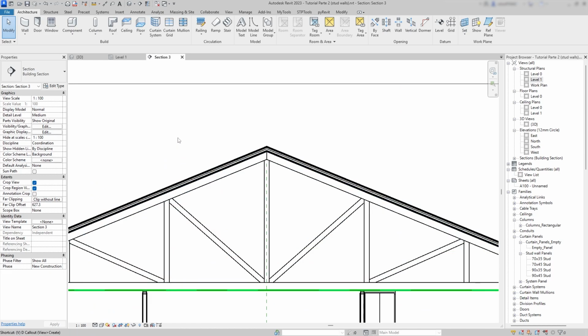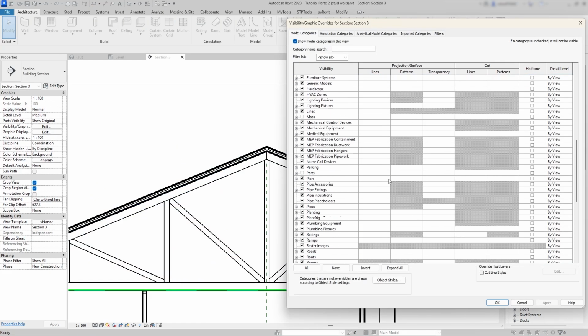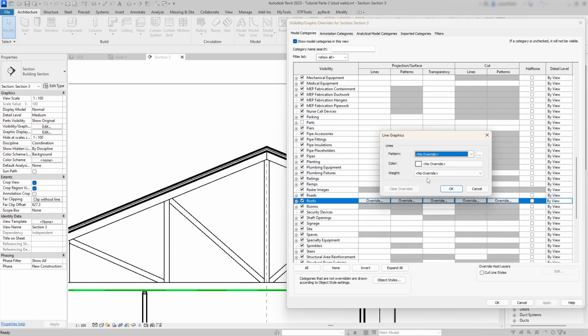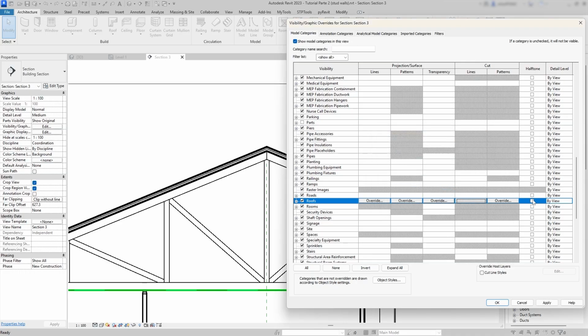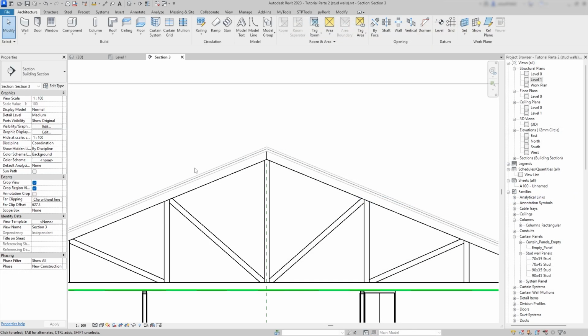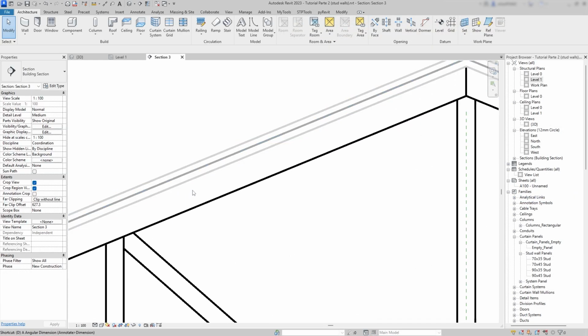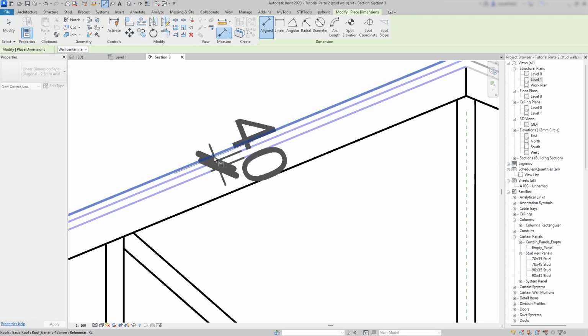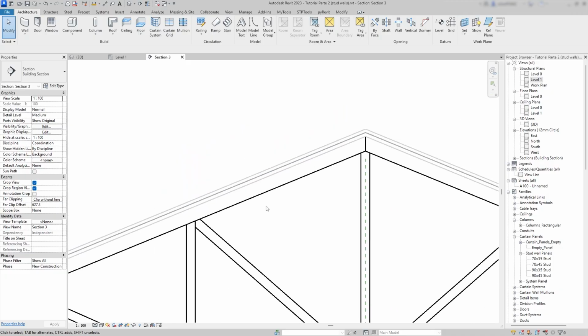Now I'm going to modify the visibility and graphic settings, and I'm going to select the roof category. I'll modify the cut line to use a line weight of 1, change the color to gray and make it halftone. Yep, that looks great. Remember that we kept a 40mm gap for the metal battens, and this 35mm gap is for the roof sheeting.